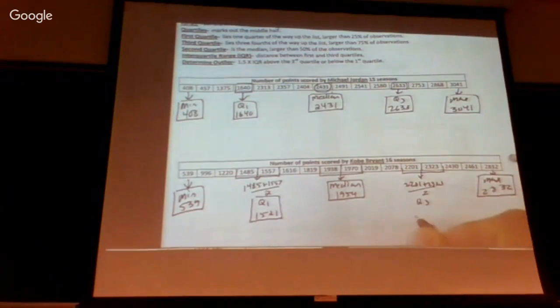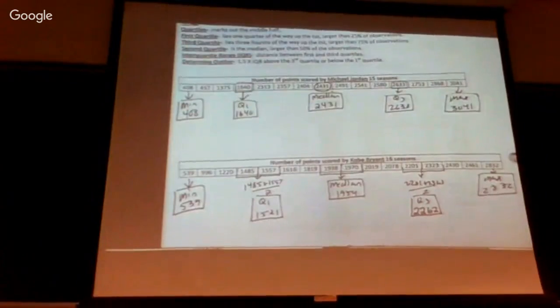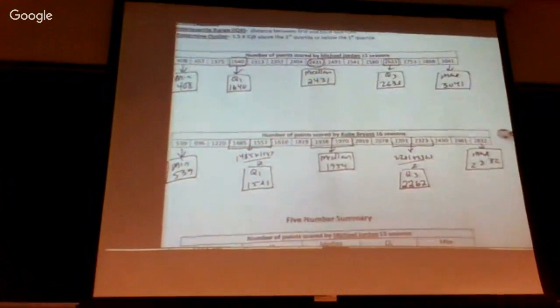What would Q3 be? 22, 62. Is that correct? Now, what have you done?